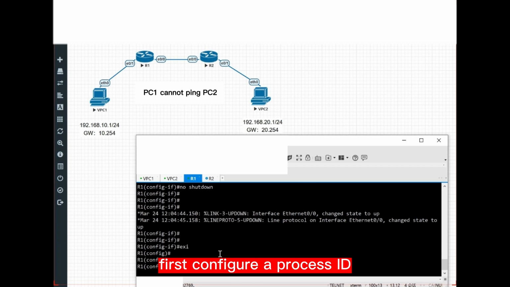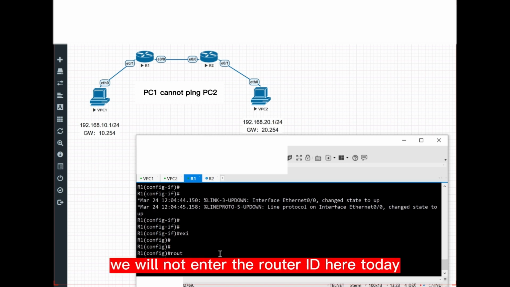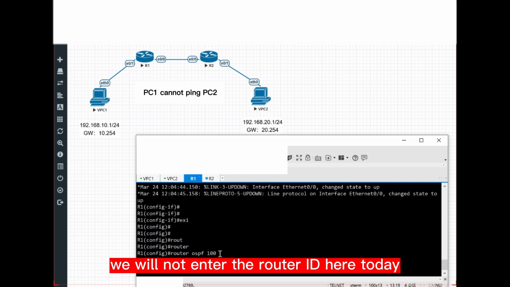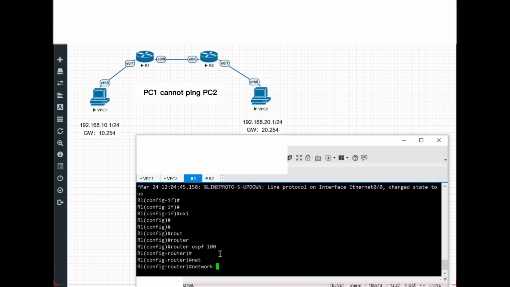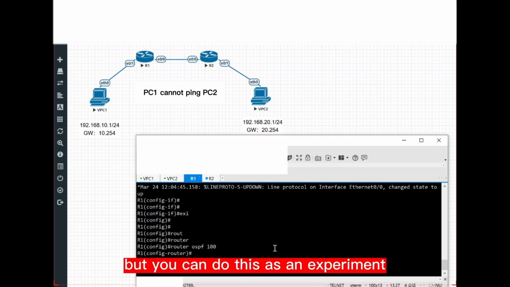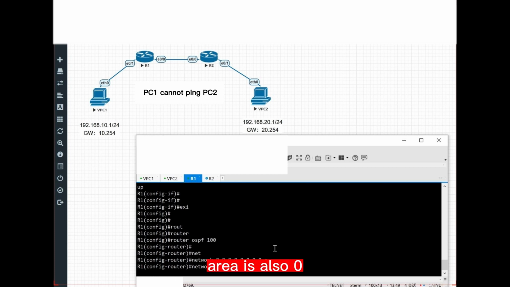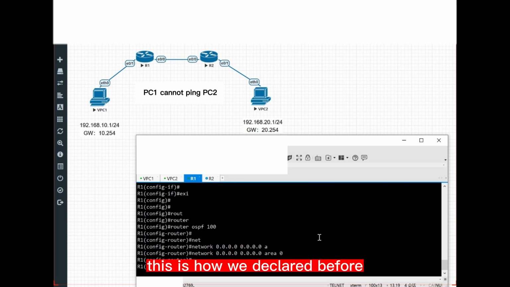First configure a process ID. Suppose the process ID is 100. Router OSPF 100. We will not enter the router ID here today. We just declare the networks. I teach you a new way of declaring, which we haven't talked about before. But you can do this in an experiment. Definitely don't use this at work. Network 0.0.0.0 0.0.0.0, area 0.